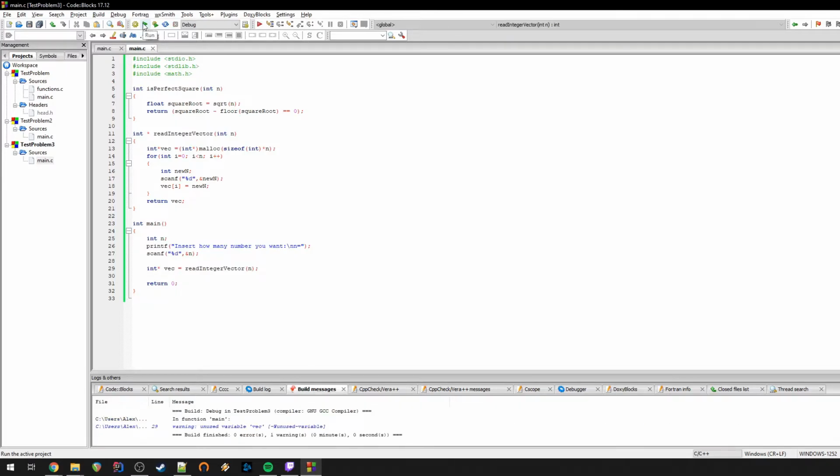Let's try it out. Unused variable. Okay, this should be fine. So I've read the vector, and now I have to apply this is perfect square function for all the values in the vector and extract how many perfect squares I have. Interesting. I won't know how many of them there are. I will know, however, that there will be a maximum of n.